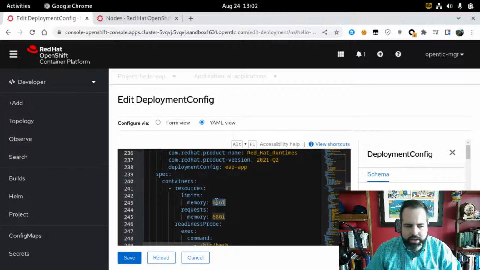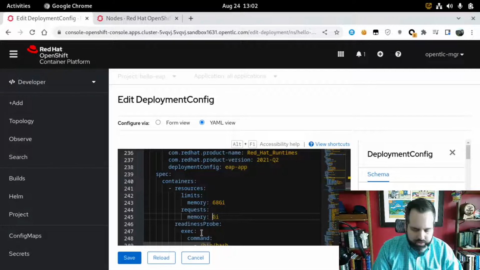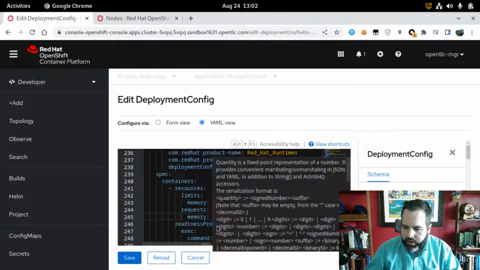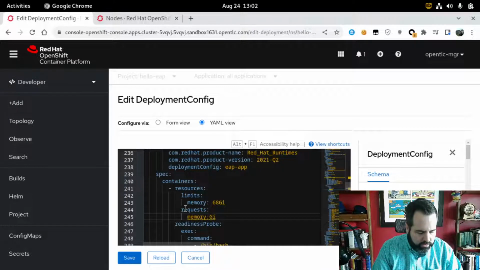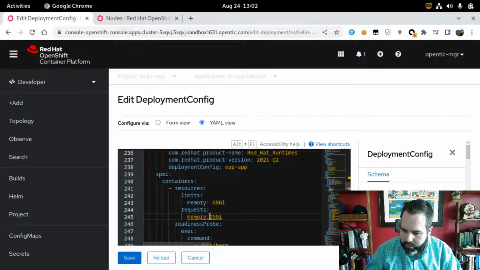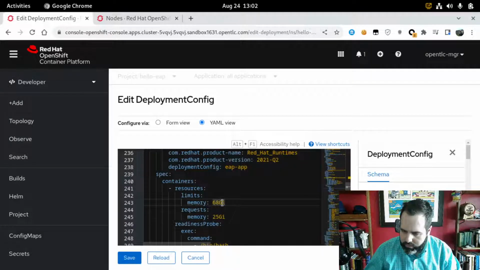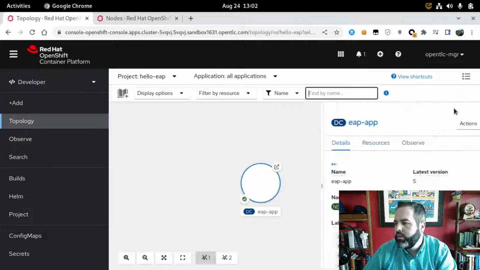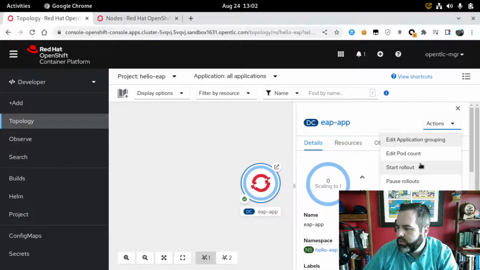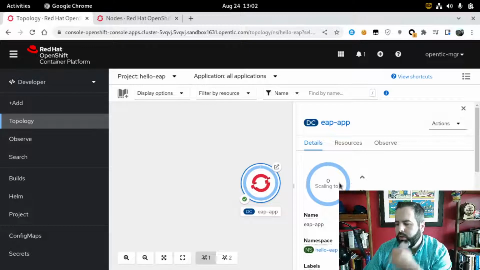So our limit, 68, that's probably not a big deal. Well, we're going to change it anyways, but this is pretty huge. So let's size it back down. Let's do 60. Well, let's do 25, and let's do 60. Save. Actions, start rollout. Start a new rollout.